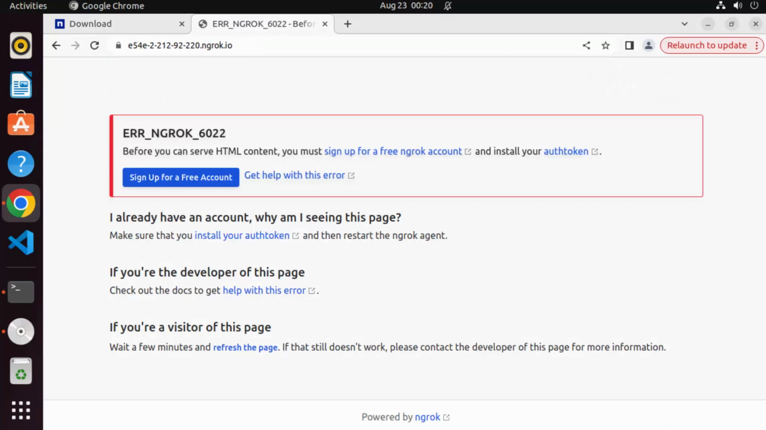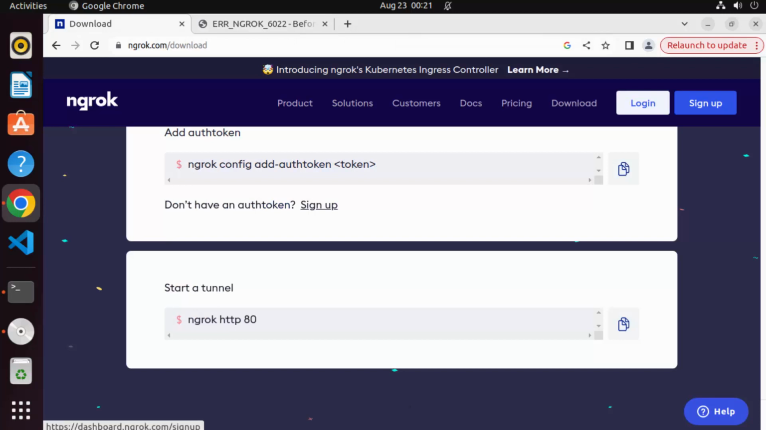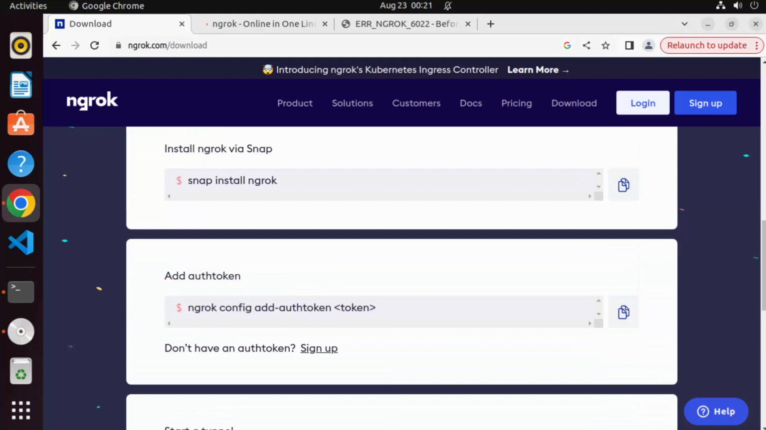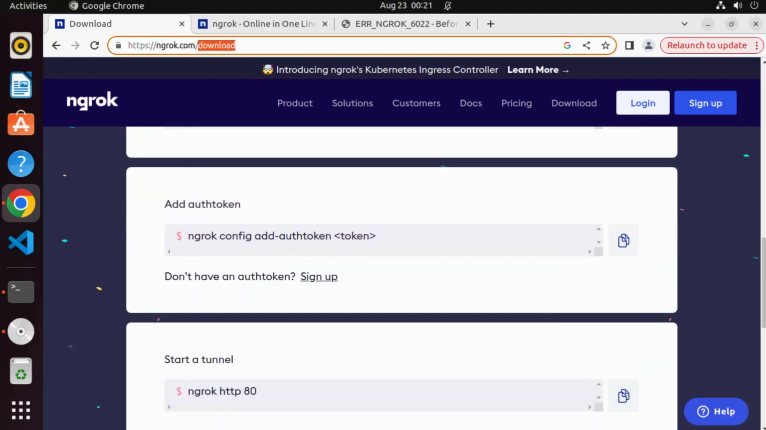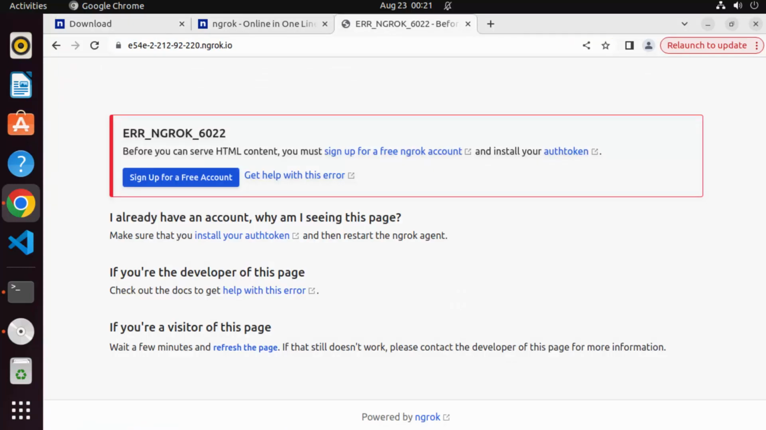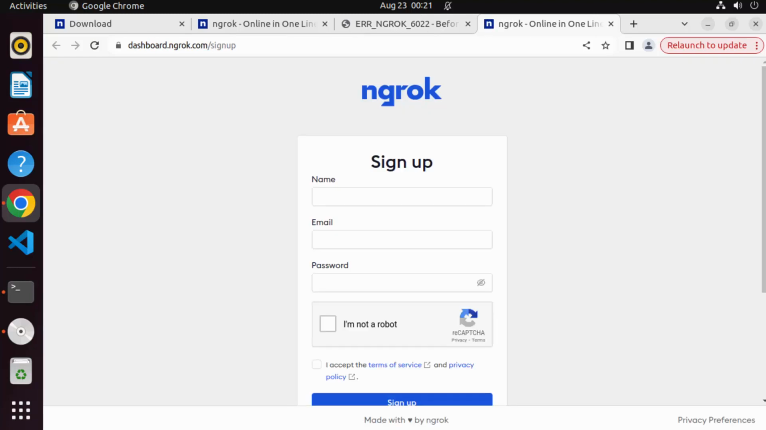Once I open it in my browser, it's going to show me this kind of interface. What it says is an ngrok error, because we haven't authenticated ngrok using the ngrok auth token. For that, you can click on the sign up button, which is on the ngrok download website itself. You can see add authentication and you have the sign up button, or you can click on this button also, which is also going to redirect you to the sign up page.